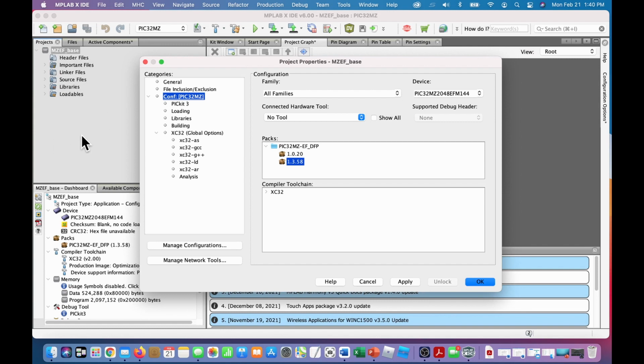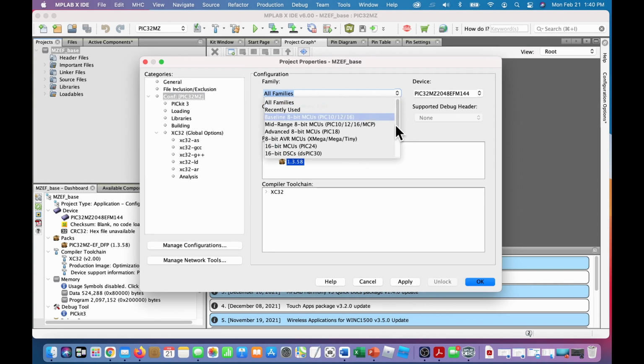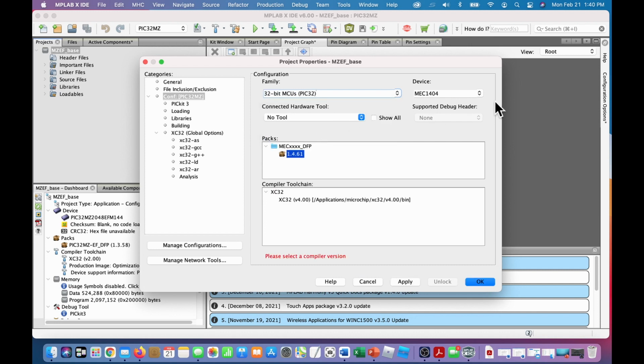Okay, so in this case, all families, I know that this is important, but let's pick it anyway. 32-bit MCUs, PIC32. Get the right device here. Remember, it's MZ, PIC32MZ 20480 FM, 144. Connected hardware tool. Because the board's plugged in, it recognizes it, and so that's there.